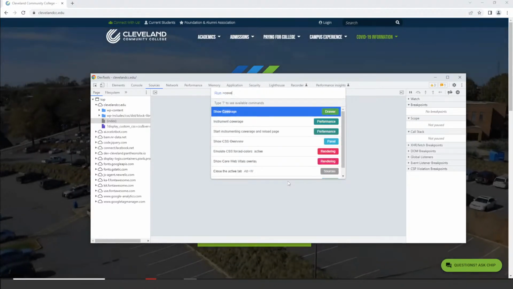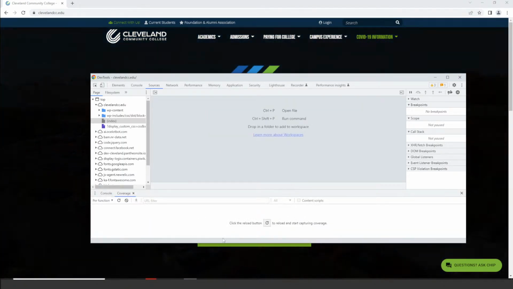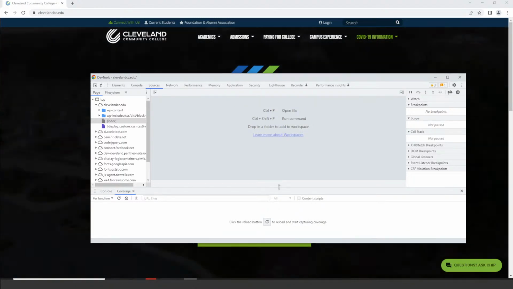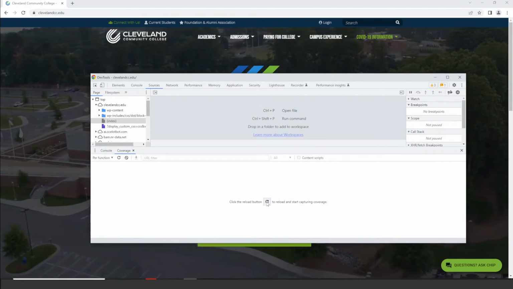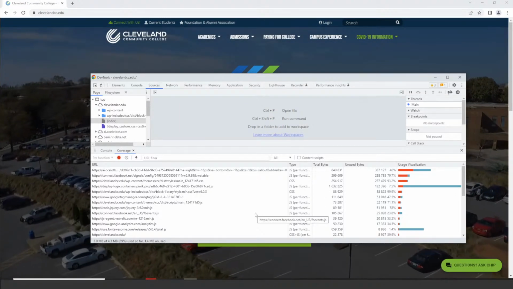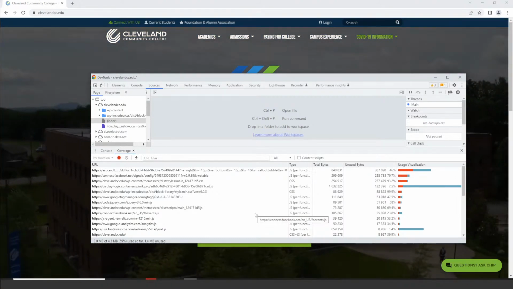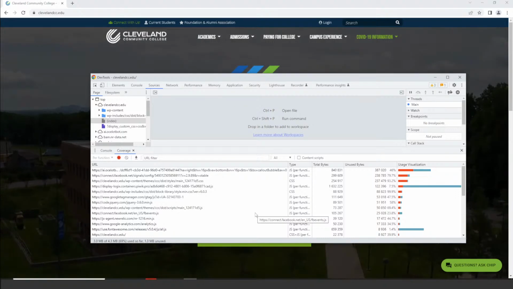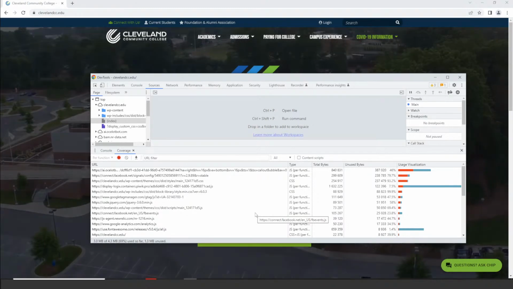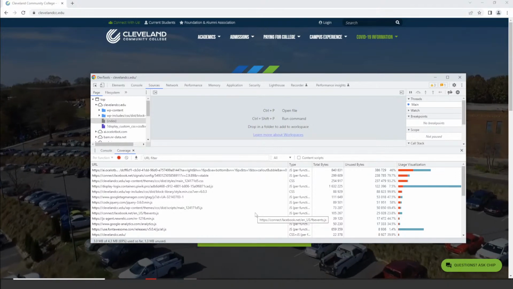And I'm going to start typing in coverage. Show coverage. And it tells me there, click the reload button to reload and start capturing coverage. And that's exactly what I'm going to do. I'm just going to click the reload button right there. And so it actually shows me a visualization there of all the different files that are being loaded, how much of that file is being used, and how much of that file is not being used.